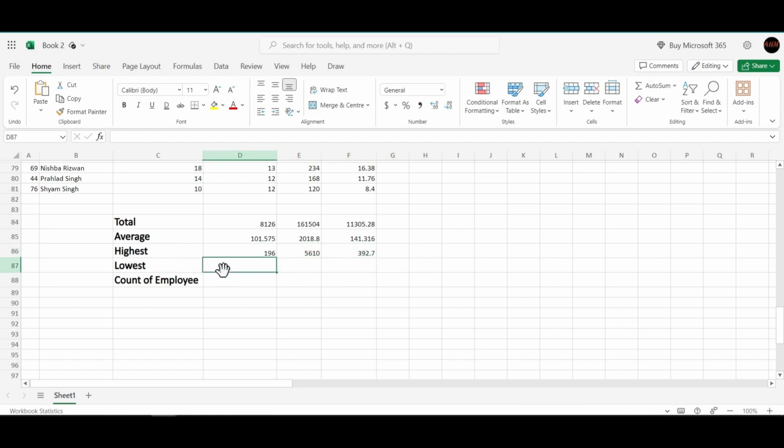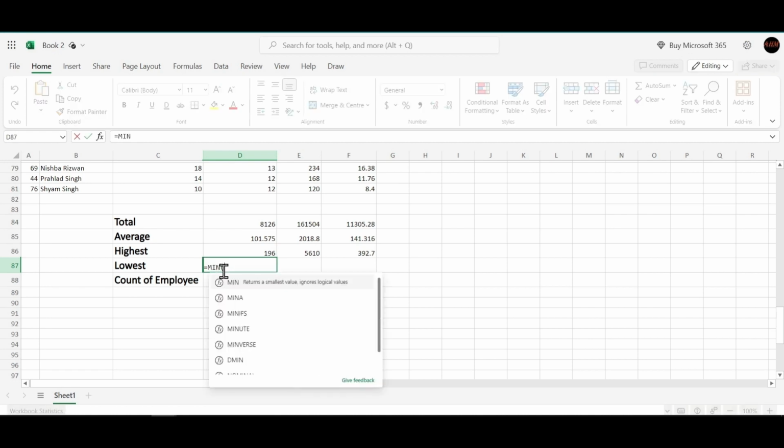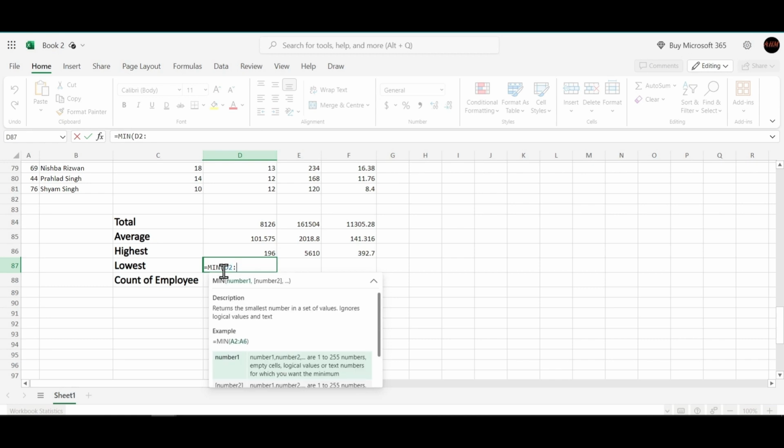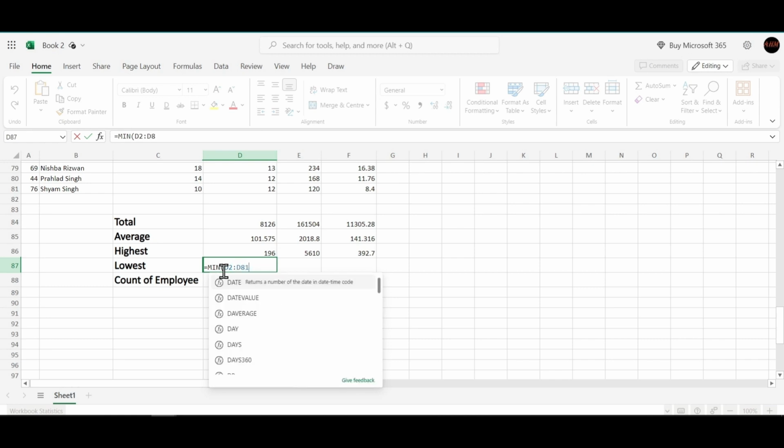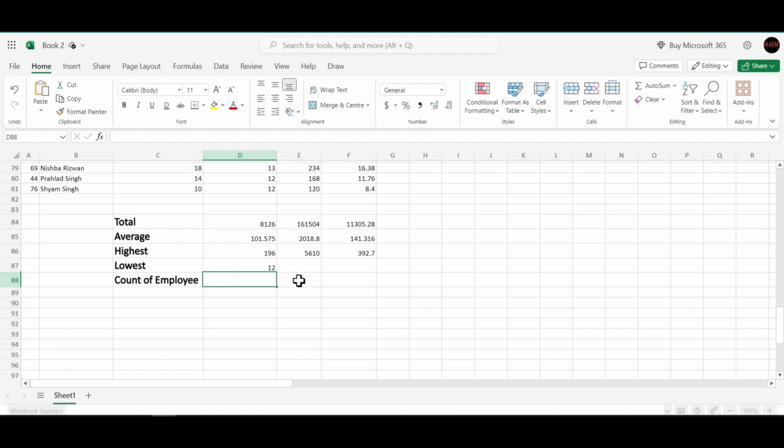Now to calculate the minimum or the lowest, we will use the formula min, and we will similarly select the range D2 colon D81 and press enter. The minimum, the lowest value is 12 for total hours of work, and similarly we will do this for the other two columns.